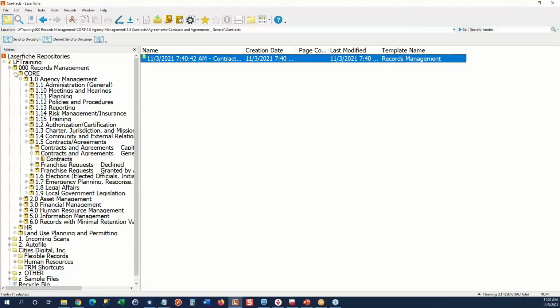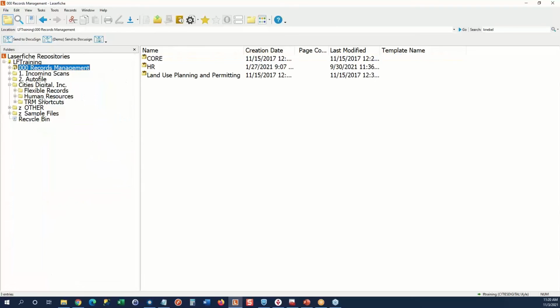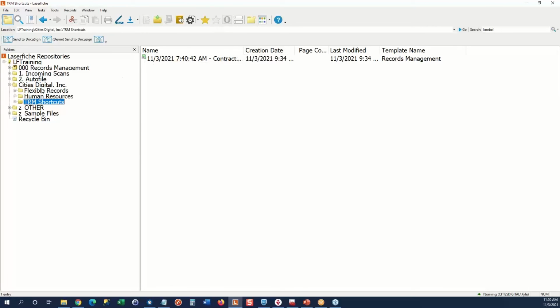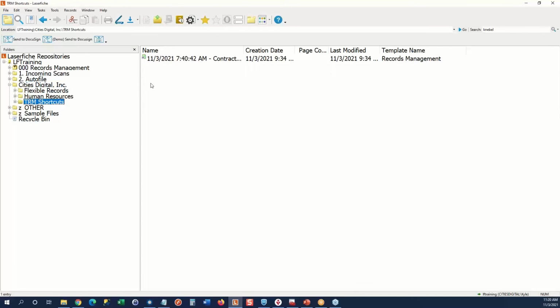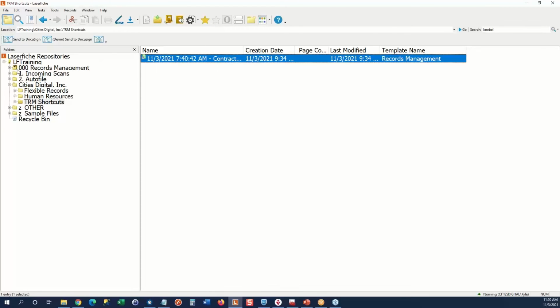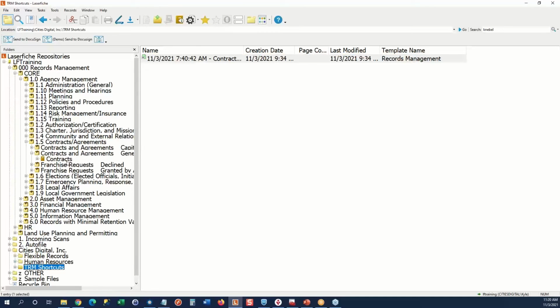So transparent records management, what does that look like? So we've got a document in, or in other words, a record in this folder here. But TRM also means there would be, for example, a different folder structure. For example, I've got this Cities Digital folder, a TRM shortcut folder, and there's the shortcut pointing back to the document that's living in that very interesting and not quite logical record series that, at least for me, works.